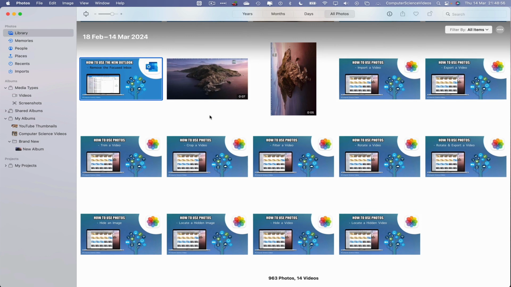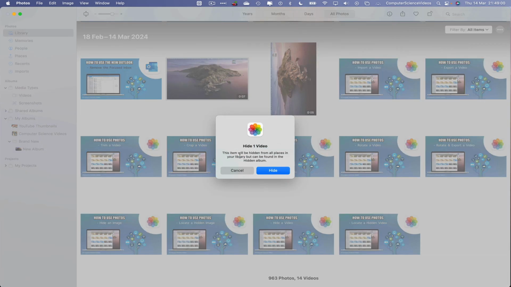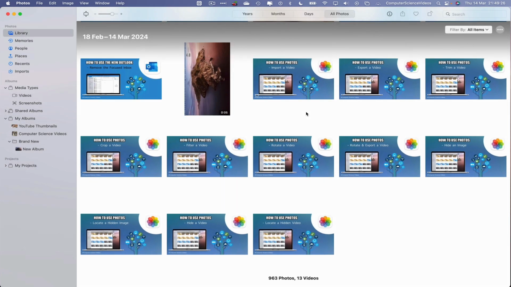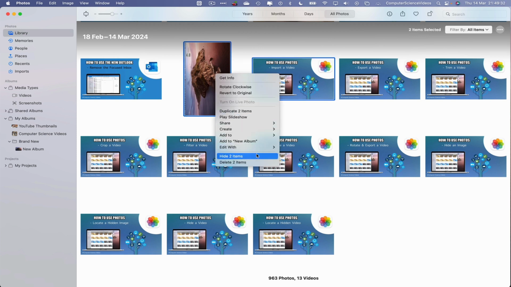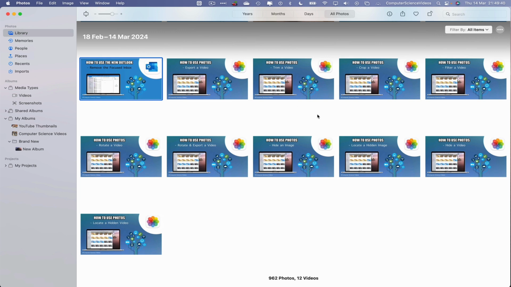Let's click on a video. Same thing, right click, hide. Should receive a prompt again on screen which pretty much says the same thing. Click on hide. And now let's highlight and click on a photo and a video. Highlight, right click, hide two items, and then we have that prompt again on screen. Let's click on hide. So we have now hidden two videos and two images.